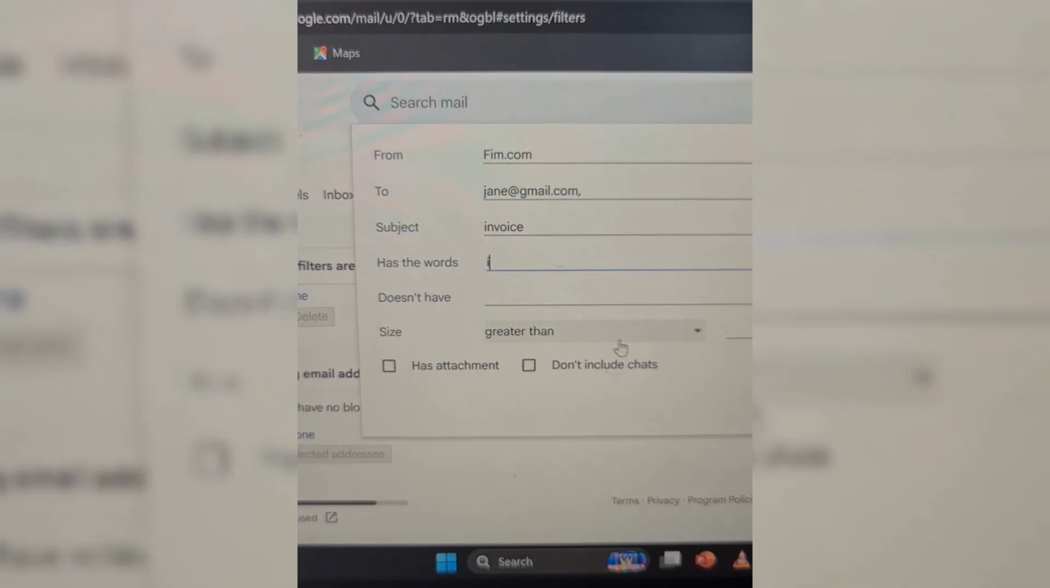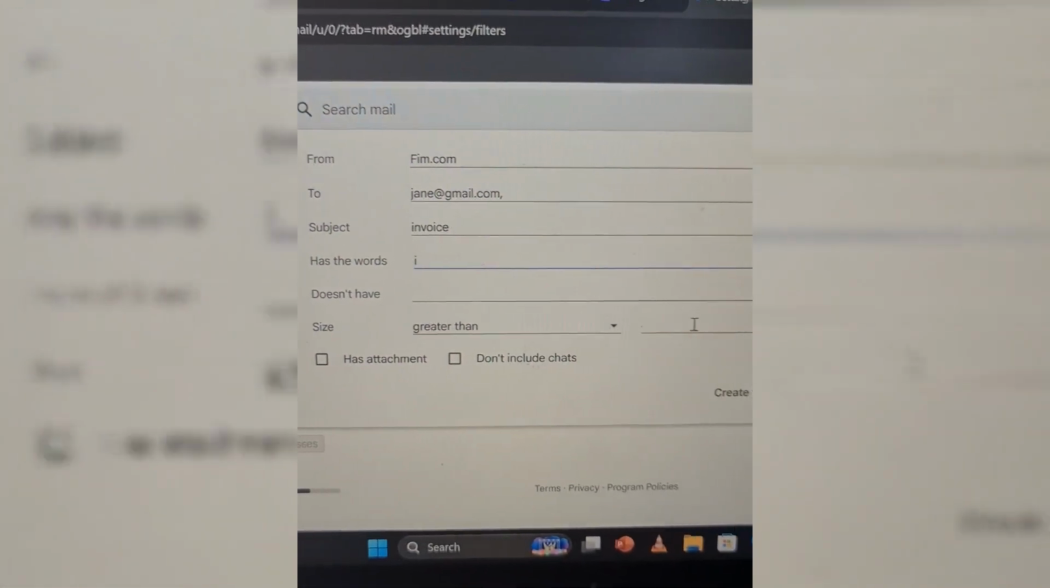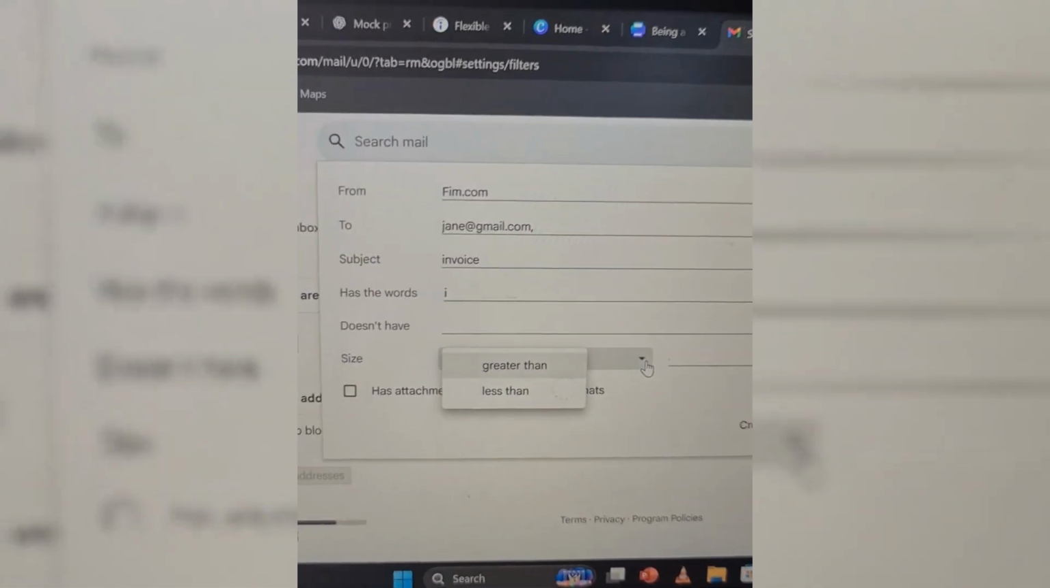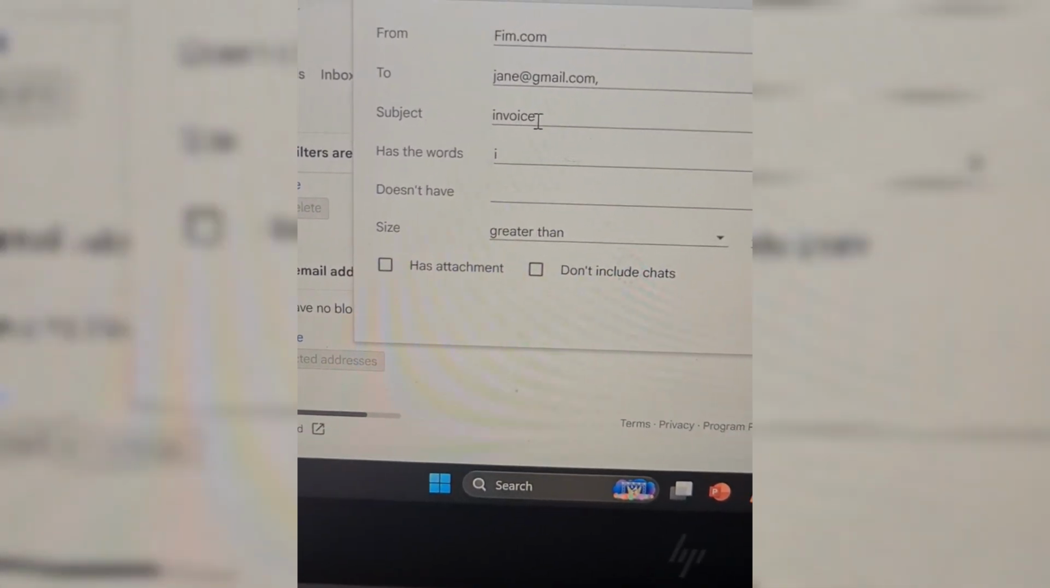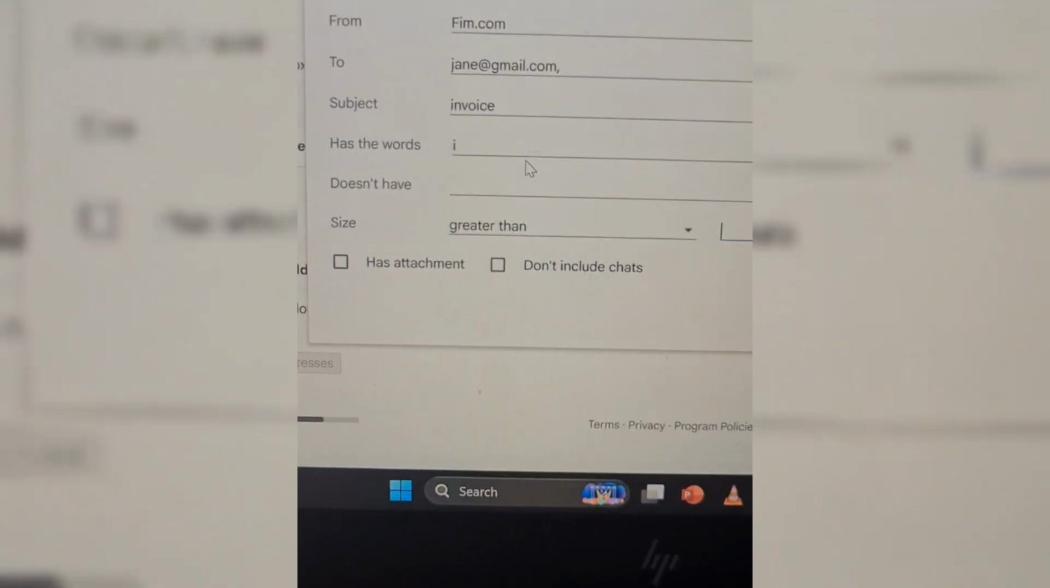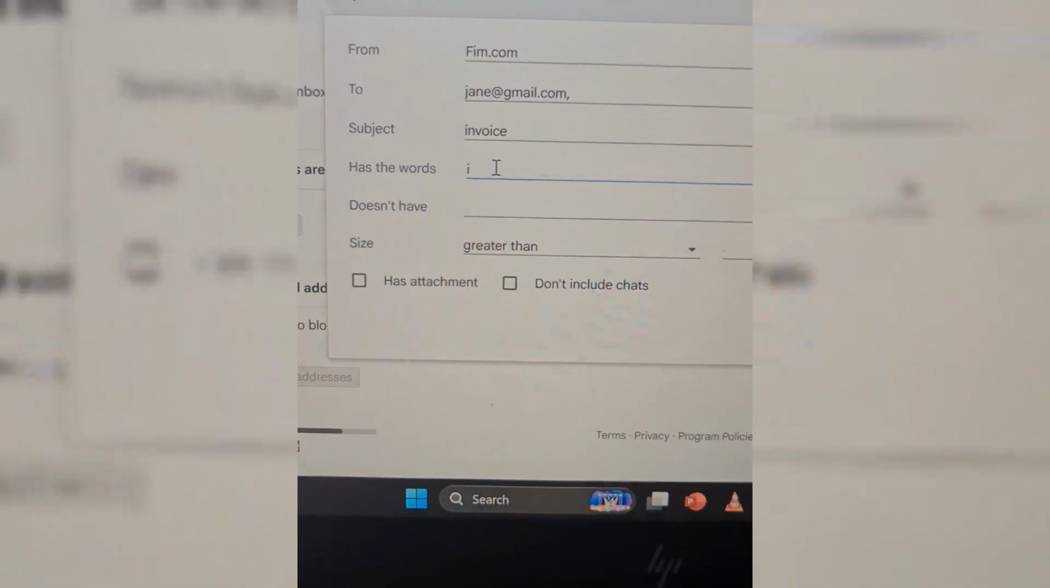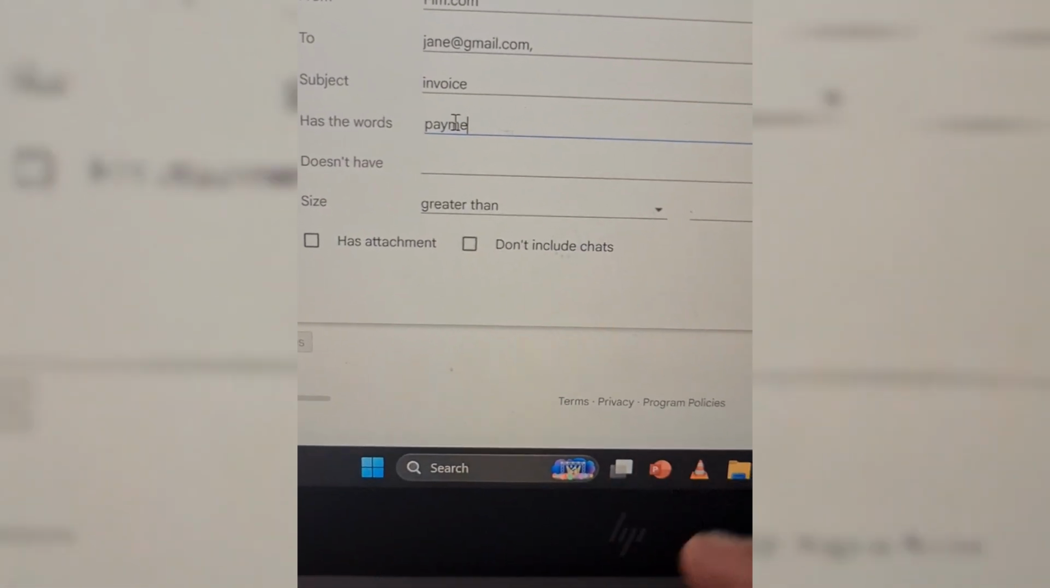Then you can go over to Size greater than, and put the MB, maybe it comes with a very large file. This one isn't really necessary, so you can just fill in the From, the To, the subject of the email that keeps coming in, and the kind of words it always has. So let's just name this one payment, and when you're done, just click on Create filter. See, our filter has been created.